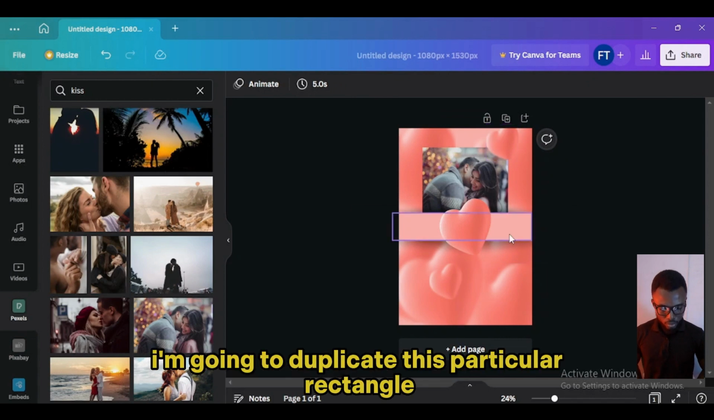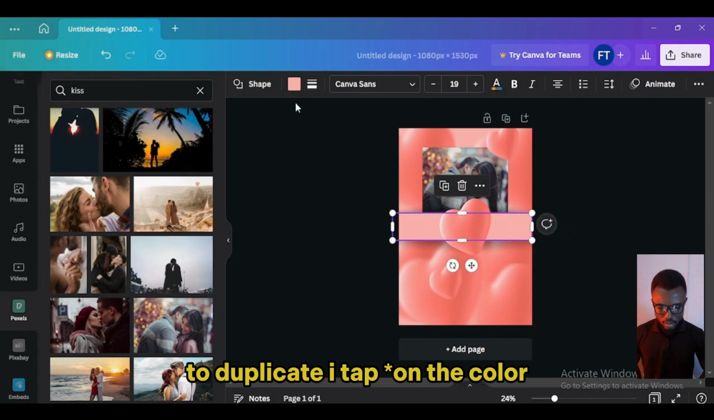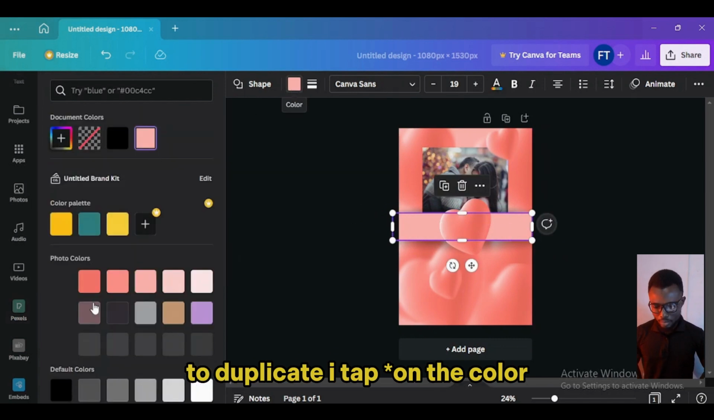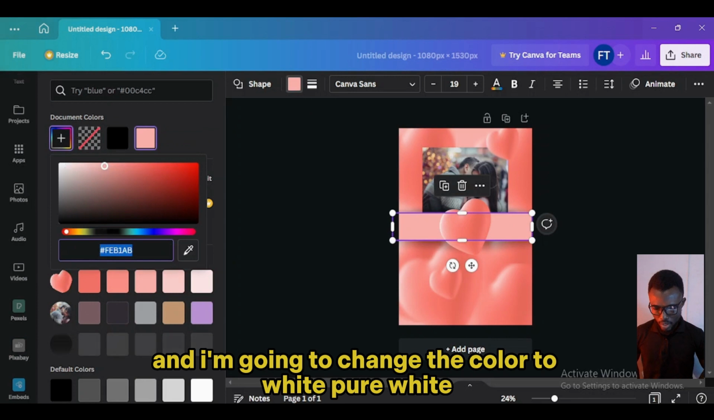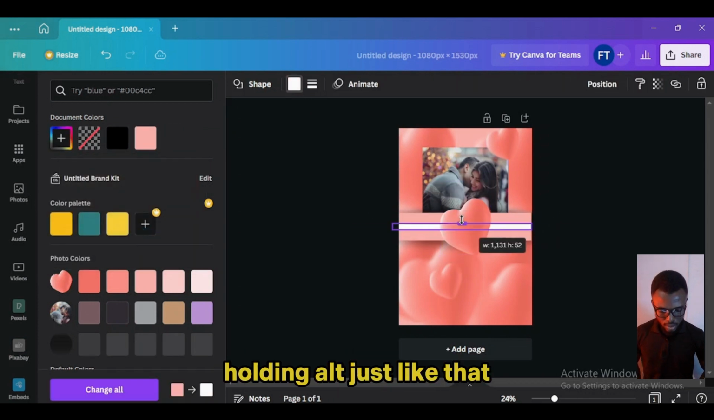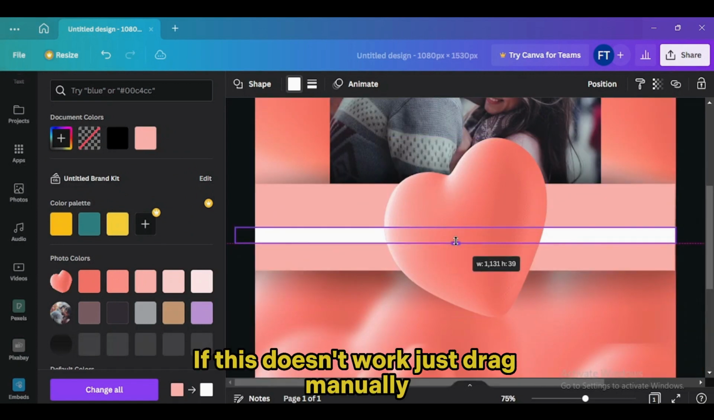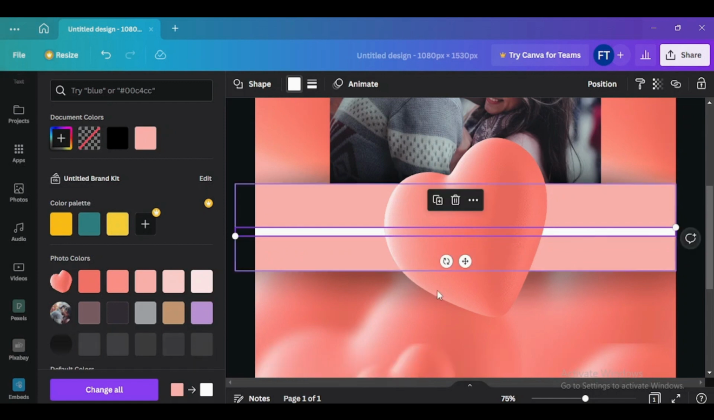Next thing I'm going to do, I'm going to duplicate this particular rectangle, hold Alt and drag it to duplicate. I tap on the color and change it to pure white. Now I'm going to scale it down proportionally, holding Alt, just like that, to make it almost a line, okay? If it doesn't work, just drag manually.